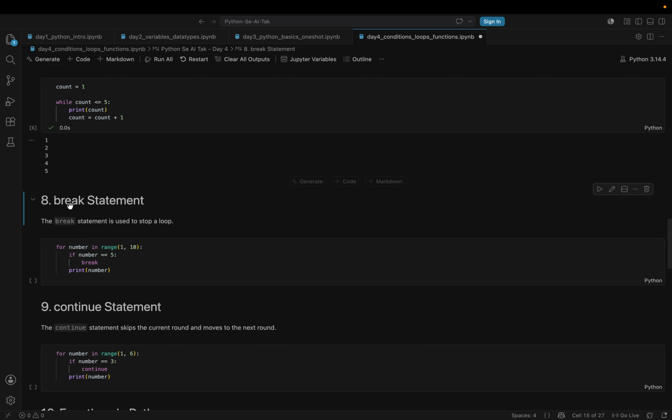Now let's learn break. Break is used to stop a loop immediately. Even if the loop has more rounds left, break will stop it. It is like saying bas ab ruk jao.